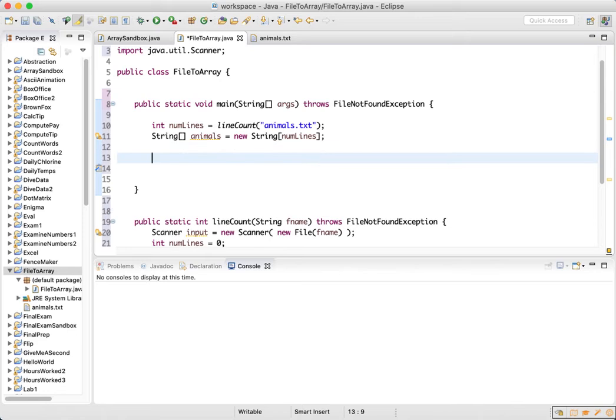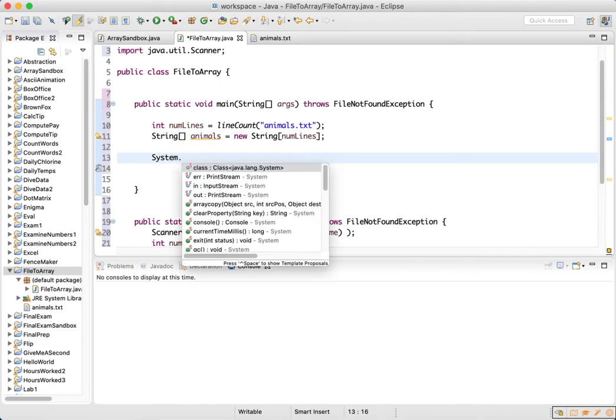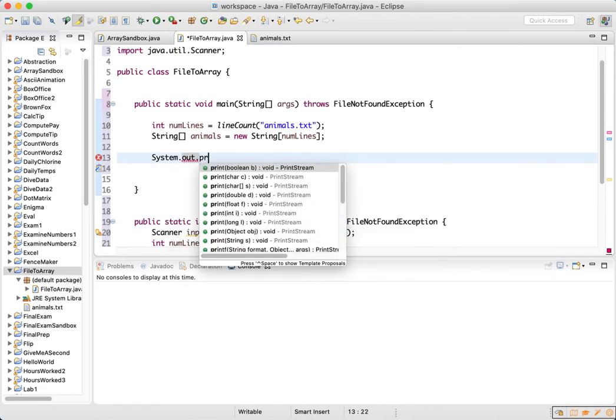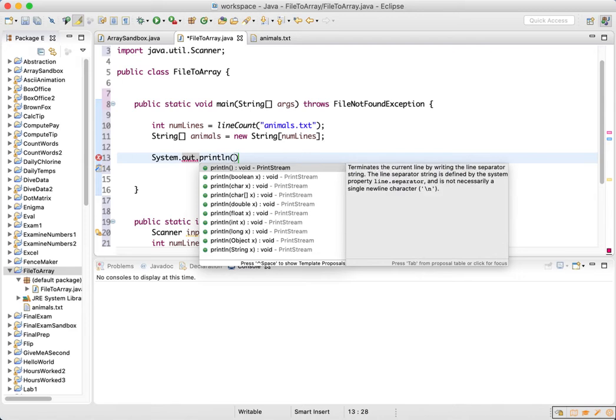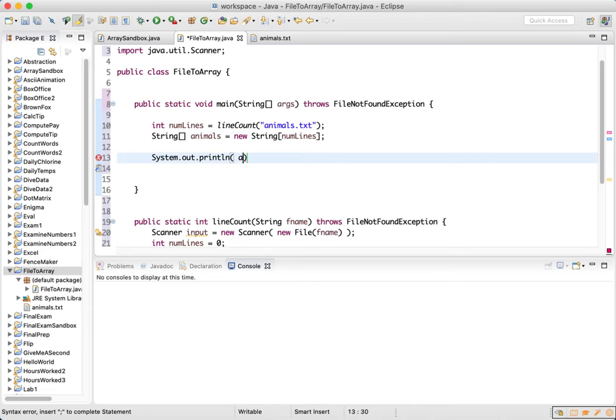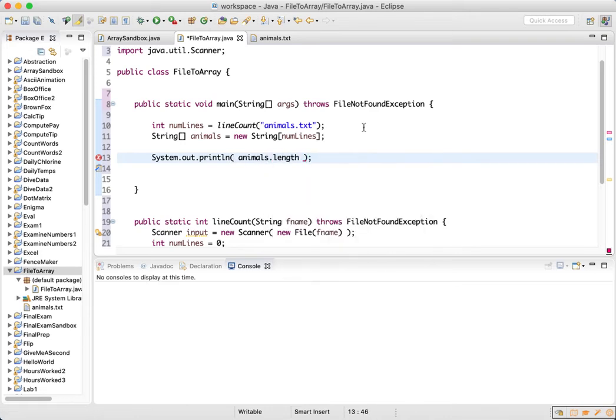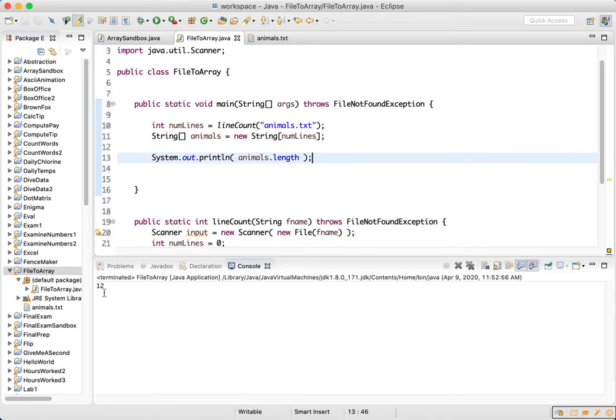Now it might be worthwhile to check to see if my program is working. A good way at this point would be to print out how many lines there are in the file, or the size of the array at this point. So let's just do that. Let's print out the size of the array animals, how many elements there are in it. Let's run our program. And sure enough, it's telling me that I have 12, so that's good. I don't need that line now.